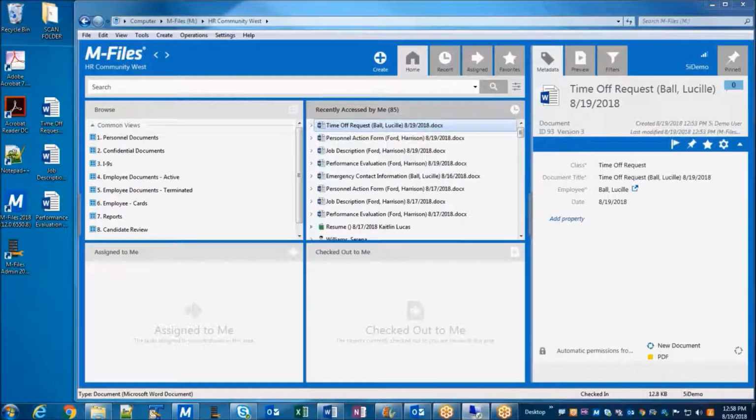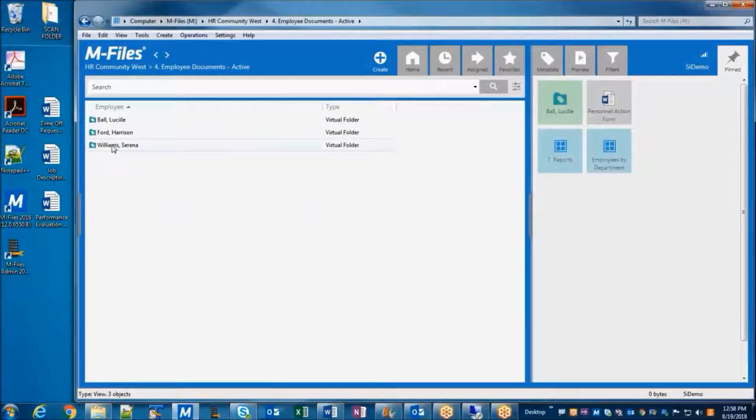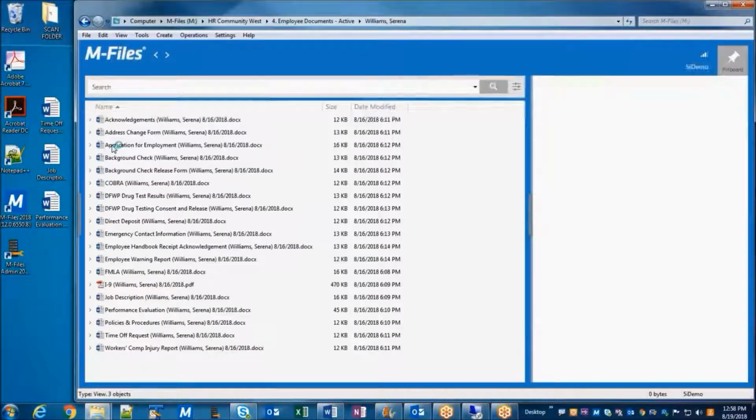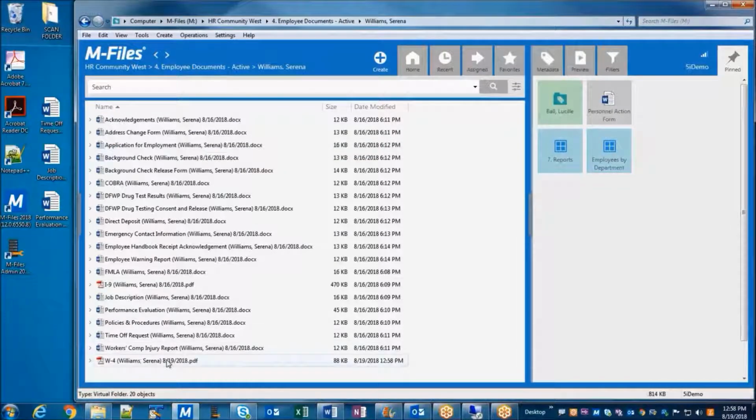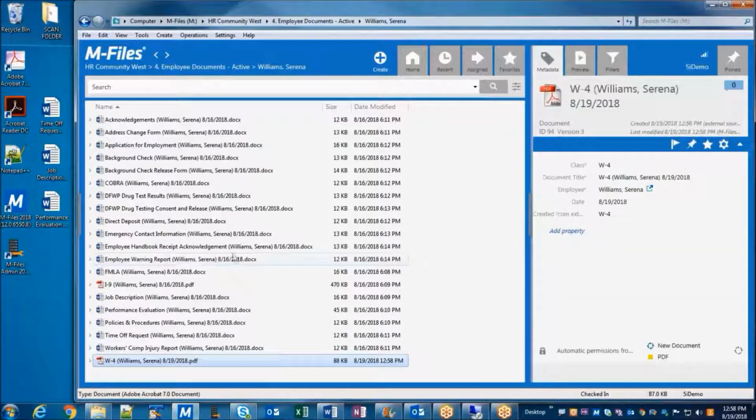When it finds this document, it's going to not only add it to M-Files, but it will run OCR on it to make it a searchable PDF file, and then it will read specific areas on the document to assign the relevant metadata when it saves the document. This can minimize the amount of manual data entry that has to take place after the documents are imported into M-Files. So let's go find our new W4 that should be added to Serena's file. And here we find it. And notice M-Files has applied the employee name and date to this file already.